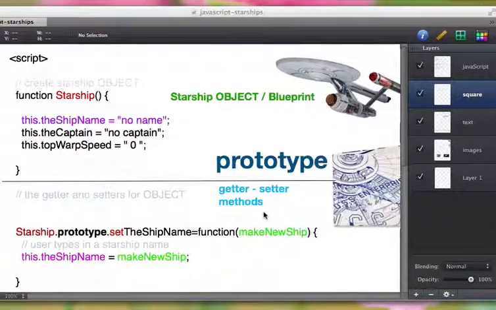Okay, what we're going to do is create an object that will represent a starship in JavaScript. The first thing you want to do to create an object in JavaScript is to create a function, the same way you create any other function. So right here I created a function called starship, and obviously you can name it anything you want. Inside this object is going to be all the things that this starship is going to have.